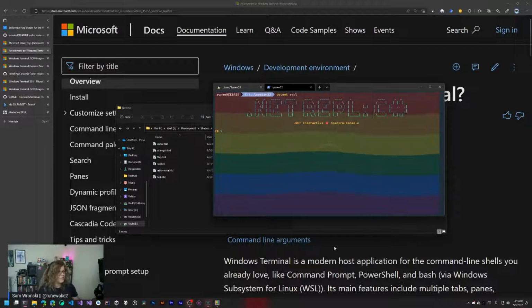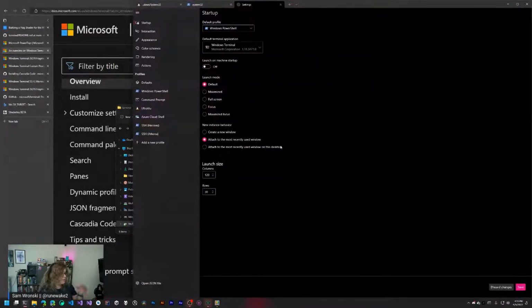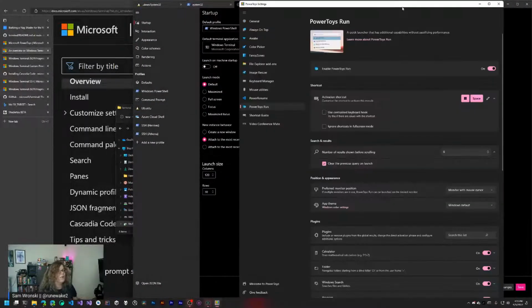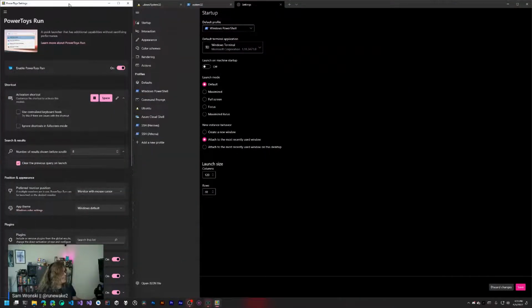So let's go into our settings again. This lets us customize all of this. I'm going to switch back to PowerShell as my default, and everything's there. Let's make this bigger again. There we go.